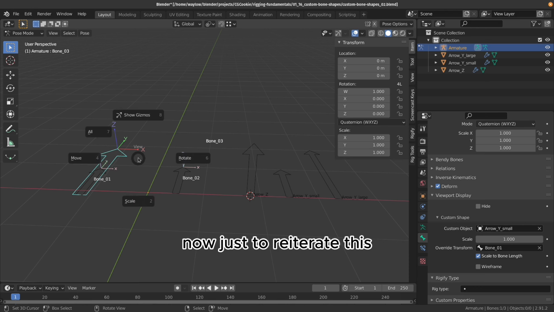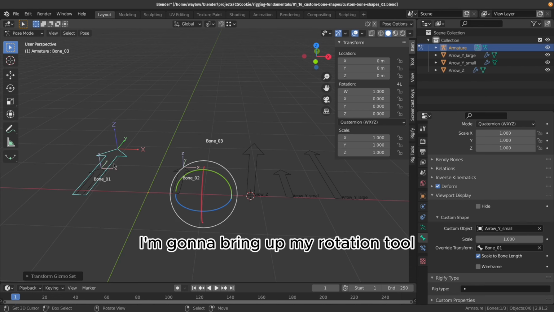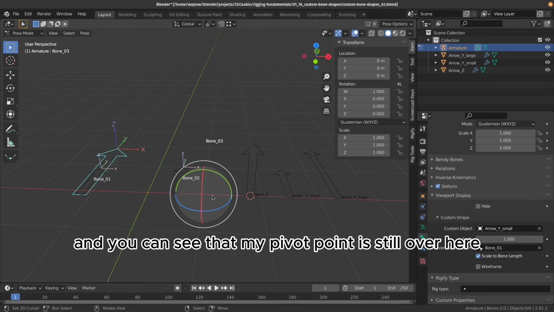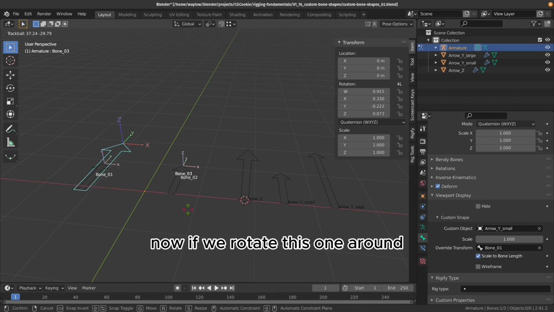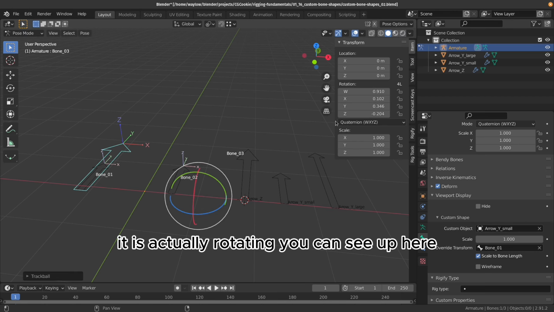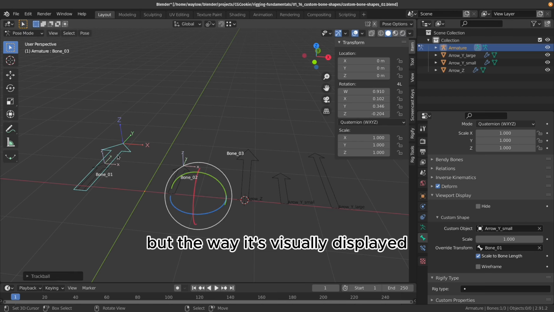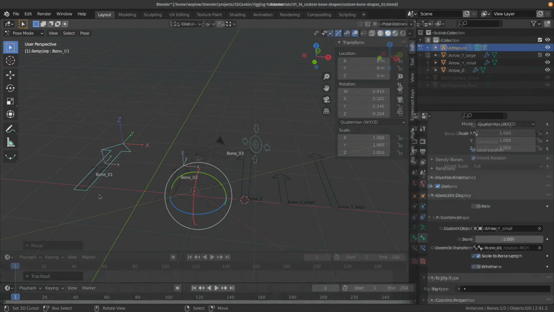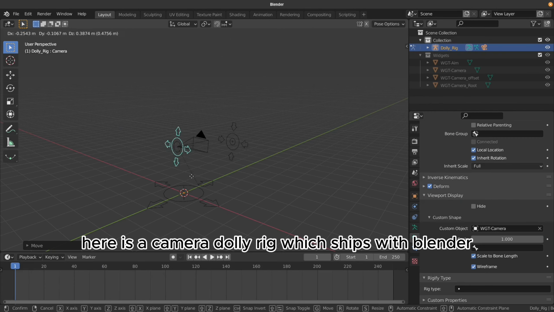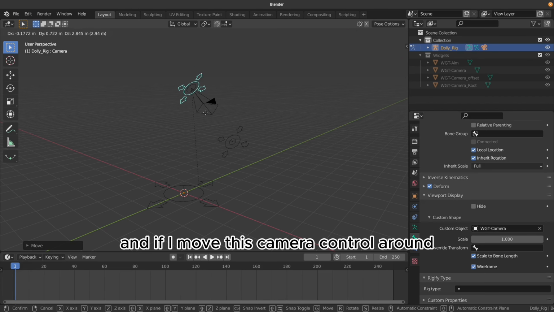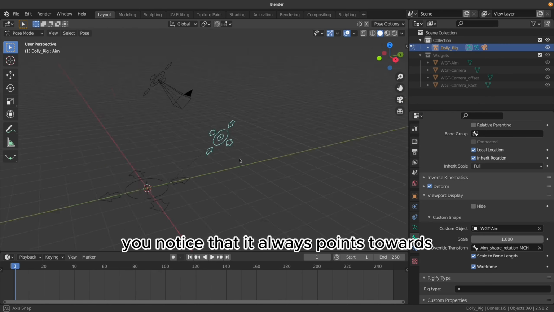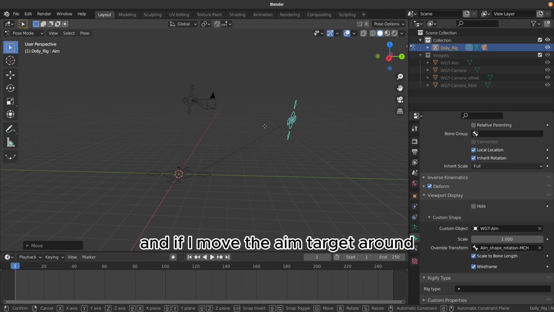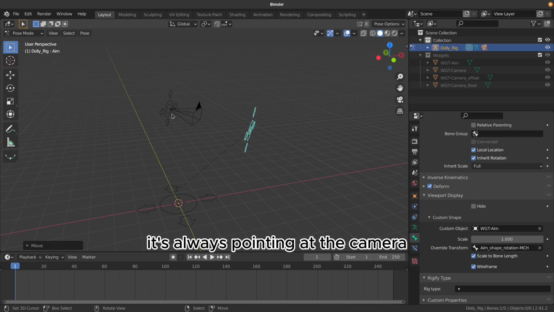Now, just to reiterate this, I'm going to bring up my rotation tool, and you can see that my pivot point is still over here. Now, if we rotate this one around, it is actually rotating, you can see up here, but the way it's visually displayed is being overridden by this bone here. Now, this might seem like a silly thing to do, but you can actually use it quite well. For example, here is a camera dolly rig which ships with Blender. And if I move this camera control around, you'll notice that it always points towards the aim target here. And if I move the aim target around, it's always pointing at the camera.